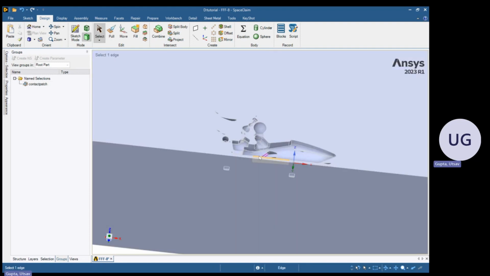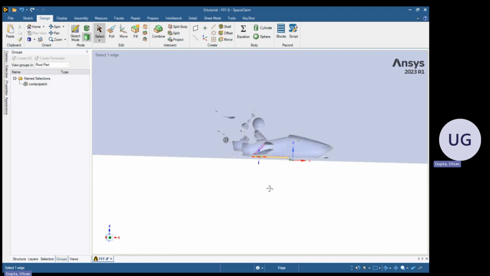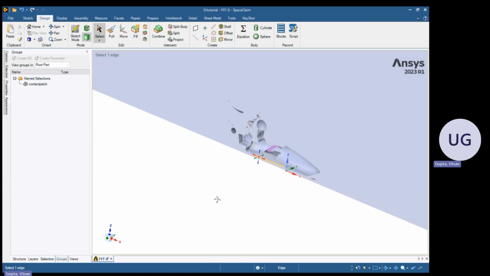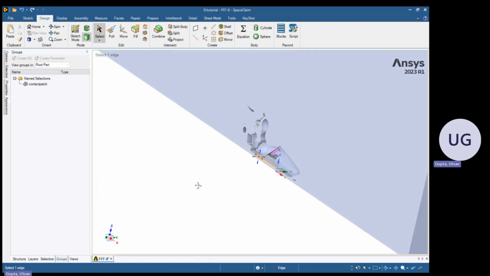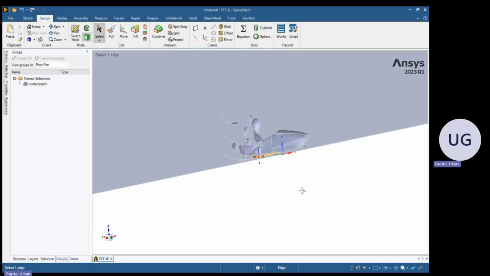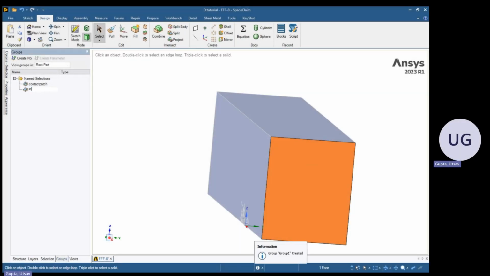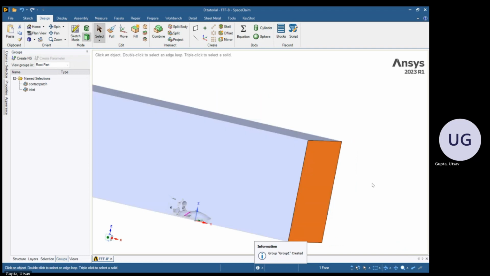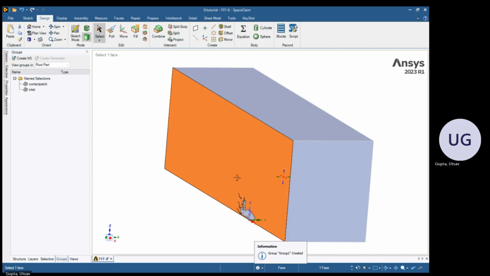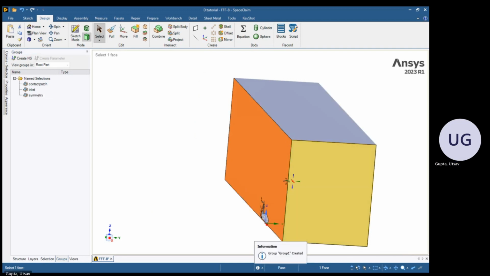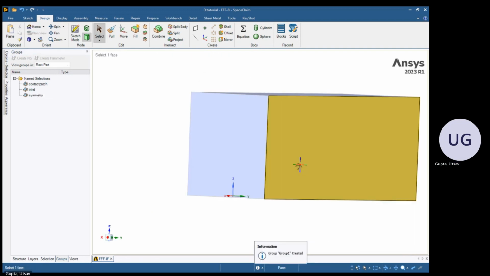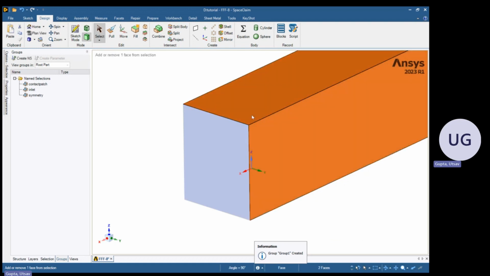After that is done, essentially we have done all the cutting stuff, and now we just have to start naming everything. Now you click on this and Control G again, inlet, and then you click on this. Plus, you click on this, and that's your symmetry. And then you click on these two surfaces. That's going to be a slip wall.